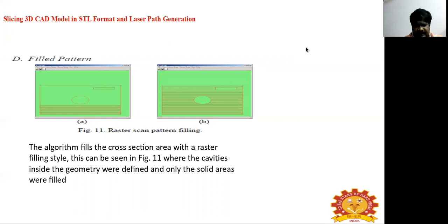Firstly, if we take the filled pattern, we can see in Figure 11 the raster scan pattern. Here our algorithm will fill the cross-sectional area with the raster filling cell. You can see the figure. The cavities inside the geometry are clearly defined, and only our solid areas will be filled. The advantage is that it provides a simple method of representing three-dimensional data, so we can provide simple files for data transfer of our geometric shape.